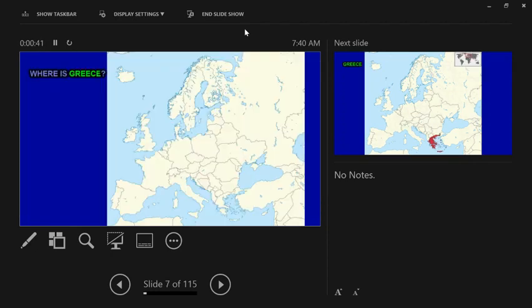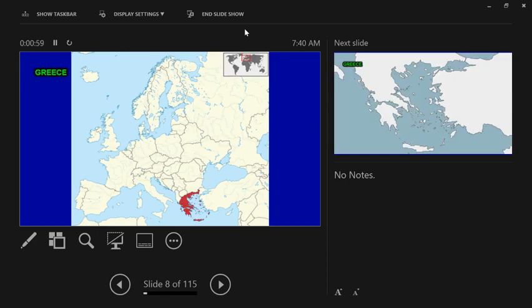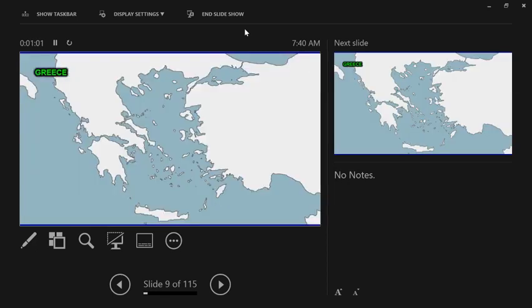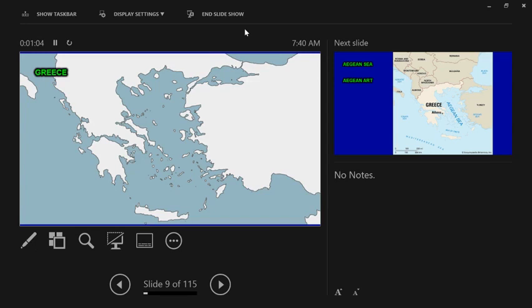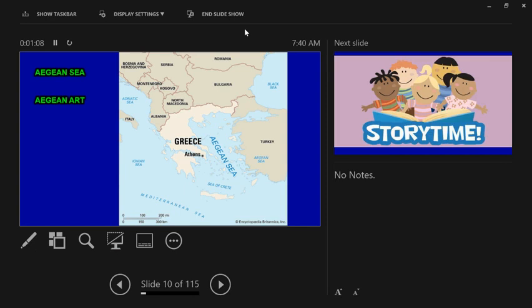We're trying to find Greece. Where is Greece? Do you know where Greece is on the map? Greece is at the bottom there. That is Greece. So if we take a closer look at Greece, we are looking at Aegean art. And Aegean art gets its name from the Aegean Sea.